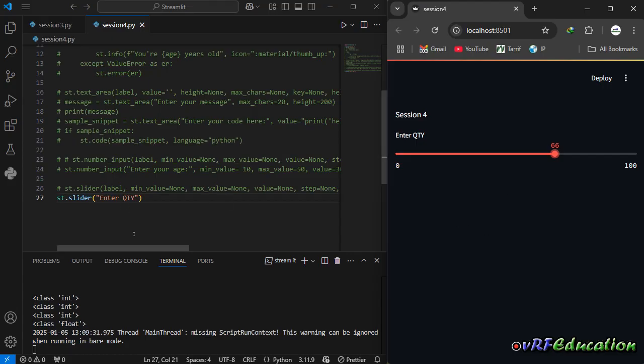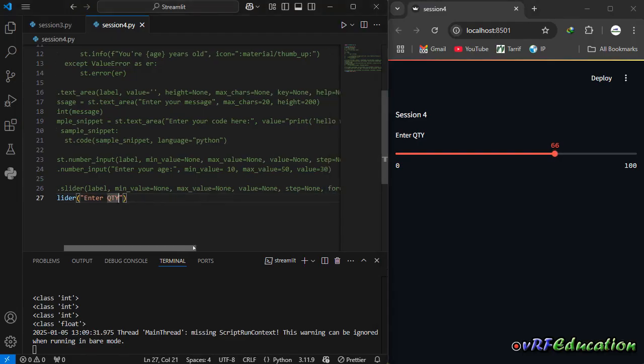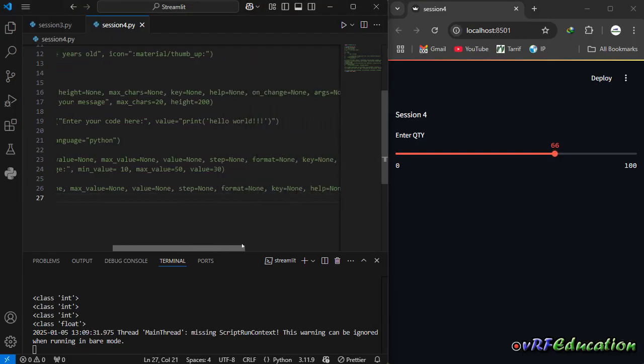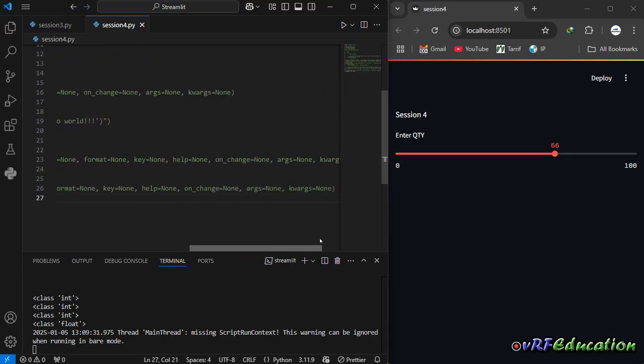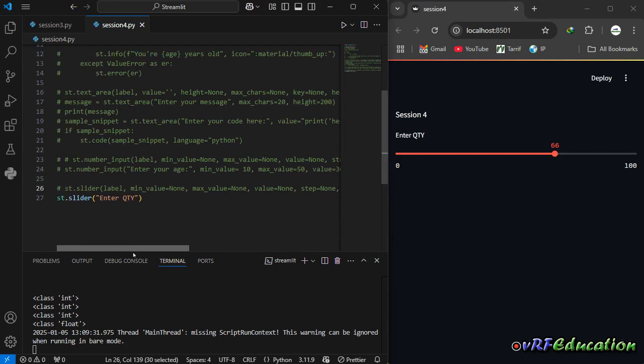And also, as you can see here, we have the min value, maximum value, the default value, a step, format, and things like that. Things like this we covered in another widget, so we won't get into detail for these ones. One important thing here is that, just like number input, we can use minimum and maximum values of float and integer in the slider, alongside datetime. That's the beauty of the slider. So let's check a couple of them.